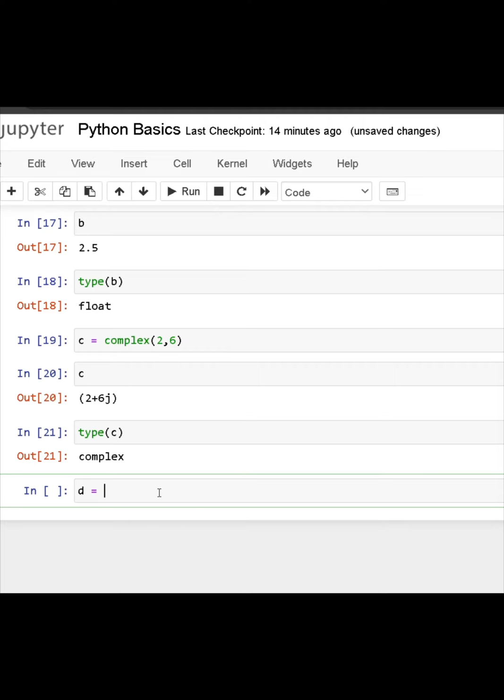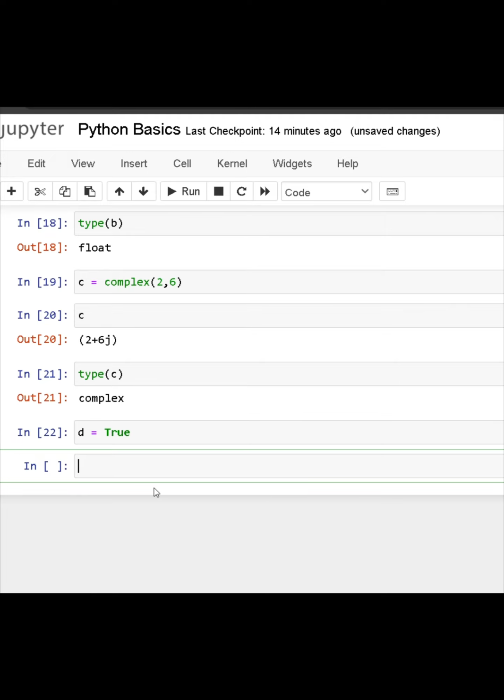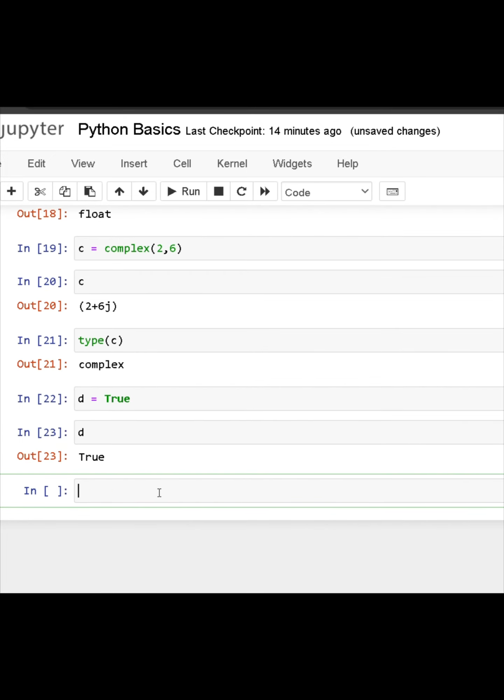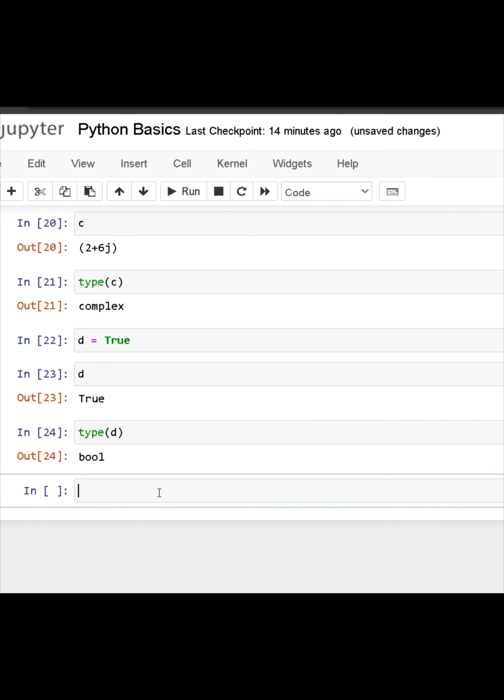We also have a boolean type with us. If we define d is equal to true and check what d is, the value of d is true. And if we check the type of this variable, it is the boolean type variable which exists in the Python programming language. Similarly, we have a string, a set, a list, a tuple, and a dictionary with us. So one by one we can check all those things.